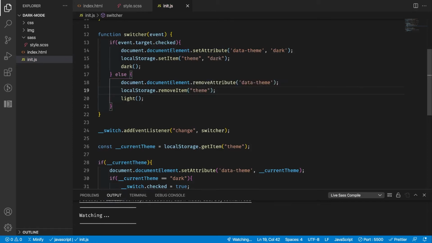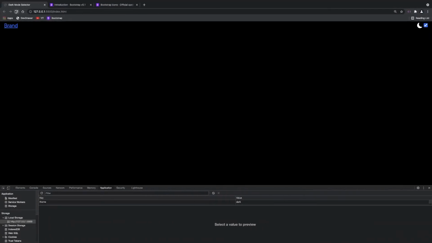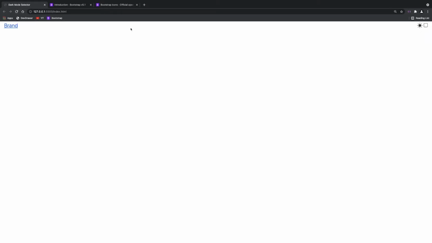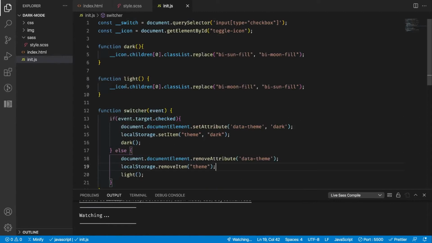There. Alright, so now if we come back over here, check on this and then refresh it, it stays because the theme is now being set to dark. Alright, so let's uncheck it and we can refresh it again and it stays that way. Alright, so we got everything that we want so far inside of our theme.